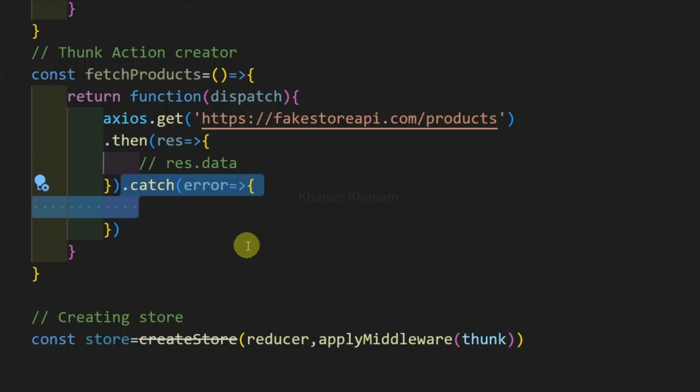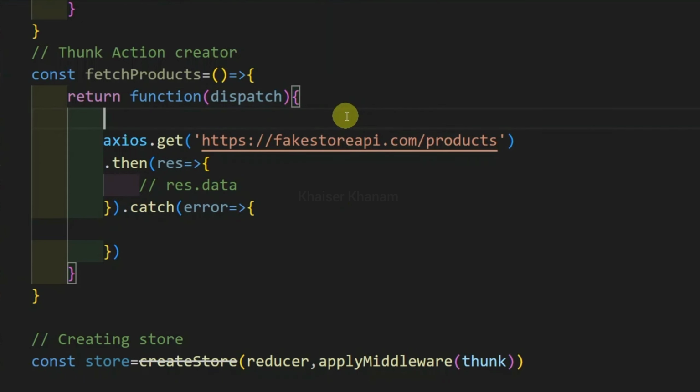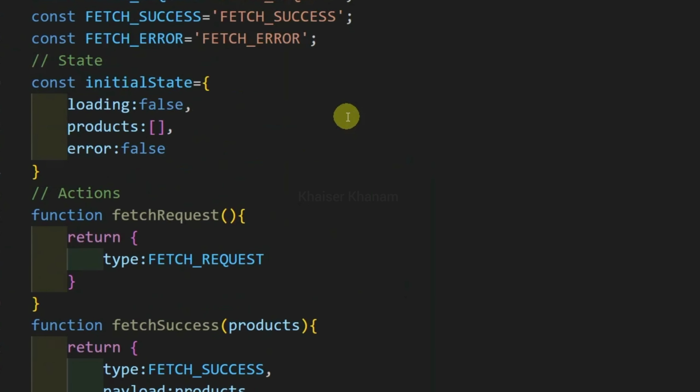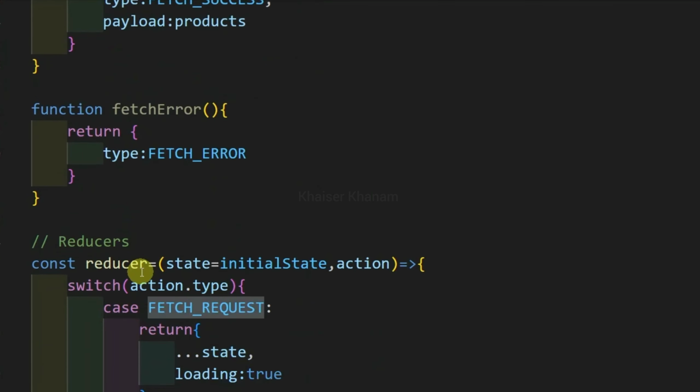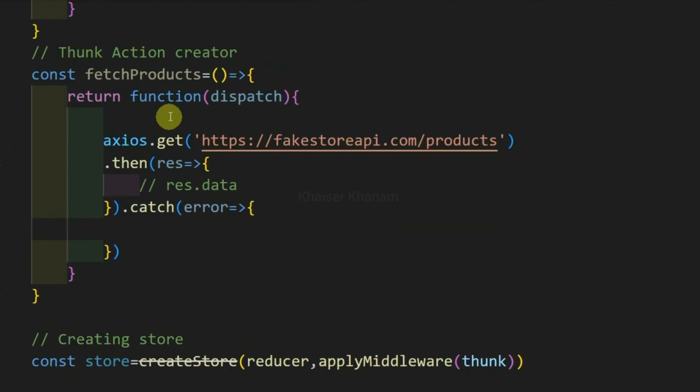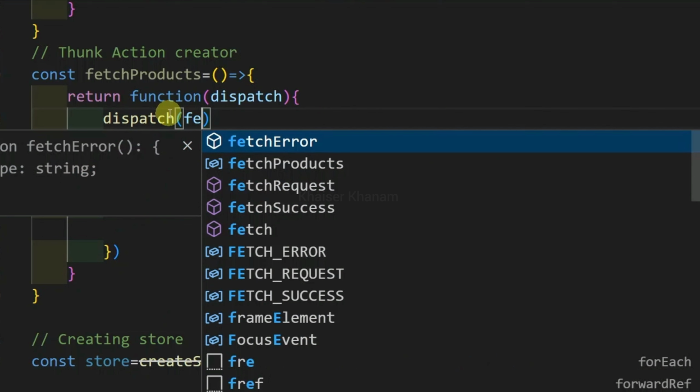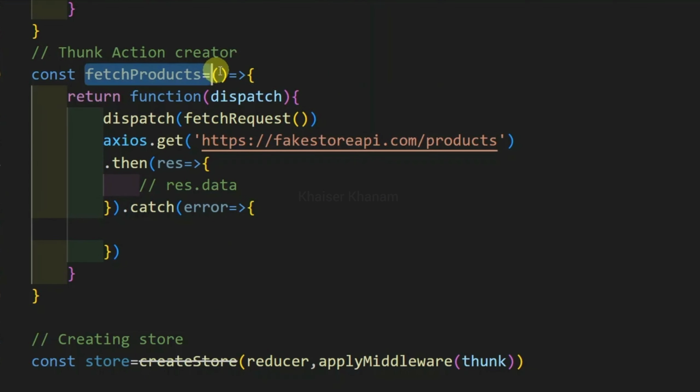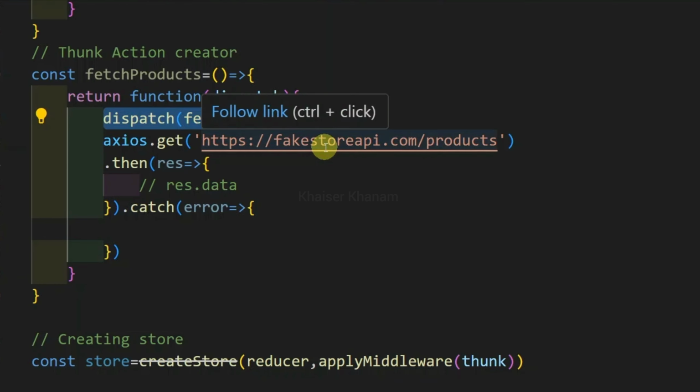You have to understand this. As soon as I dispatch this fetchProducts, I am returning a function. Inside this, first I have to load my data. For loading the data, we have already created the fetch request, and inside the reducer, we have set loading to true. So inside this function, first we have to dispatch that action. So here I will write dispatch, and inside this I will write fetchRequest. This sets my loading to true, which indicates that my data is getting loaded, so I can show some loading spinner or some message to the user. That is the reason I am dispatching this action first.